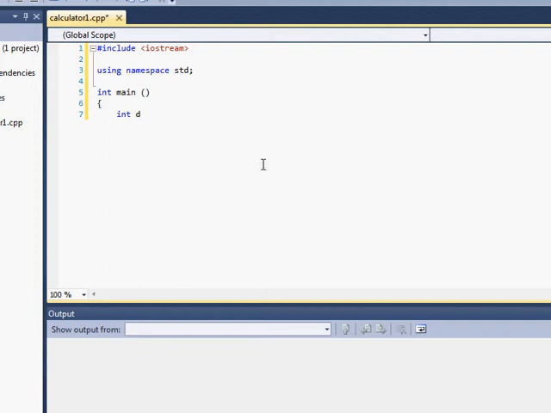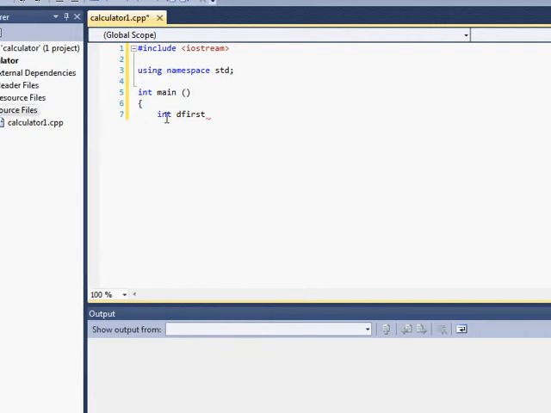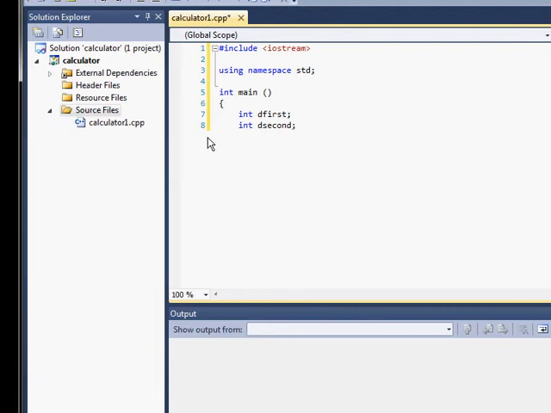And then we type in int d first. Now what the int does is it is saying, let me put the semicolon, that this over here, the d first, is the first variable, and then we'll do int d second. So this is your second variable, and you'll see how it's used later on while I'm programming it or coding it.